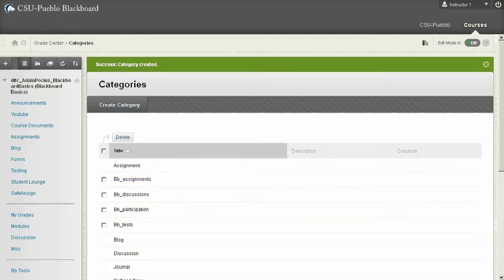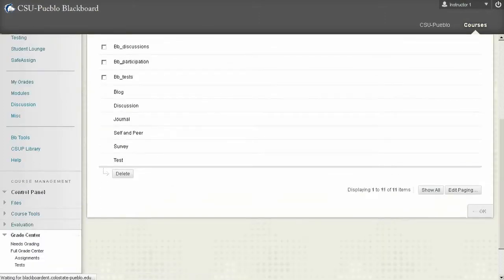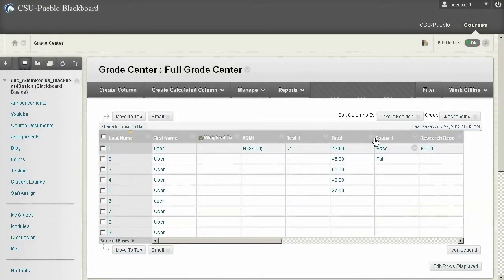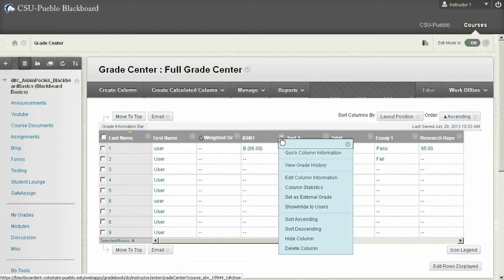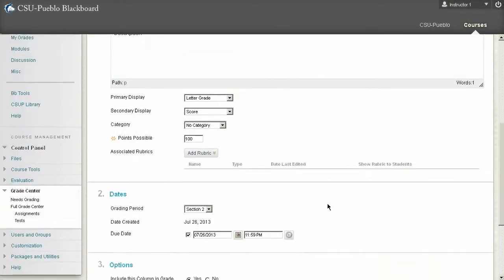Now how do you use these categories is the question. Well, there's a few ways. Number one, I'm going to click OK and get back into the Grade Center, and you go to the individual column. So I have this ASN, this assignment 1. I can go to the drop down arrow here. I can edit the column information, and right in the column creation screen you'll notice there's a category drop down.